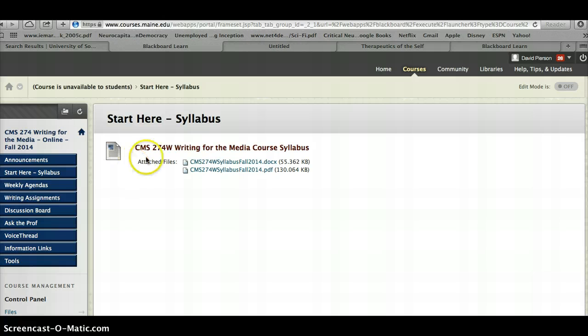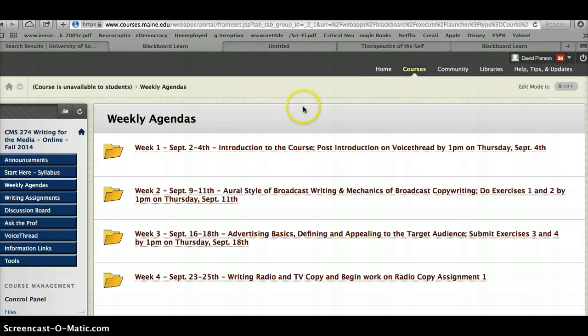Okay. Back to our Blackboard page. Now that below Start Here Syllabus is the weekly agendas. And this is every week. This is where you'll want to go to see what the assignments are, what kind of writing exercises you'll be doing, if there's any particular writing assignments you should need to begin working on.